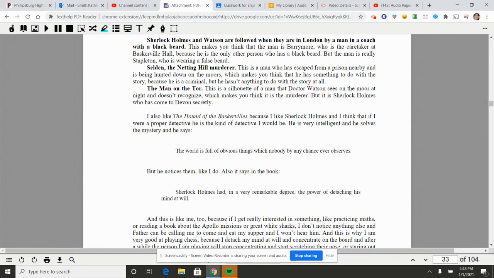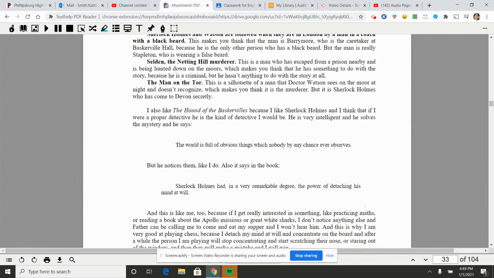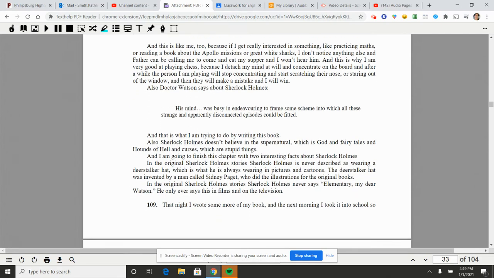Also, it says in the book, "Sherlock Holmes had, in a very remarkable degree, the power of detaching his mind at will." And this is like me, too. Because if I get really interested in something, like practicing maths, or reading a book about the Apollo missions, or great white sharks, I don't notice anything else. And Father can be calling me to come and eat my supper and I won't hear him.